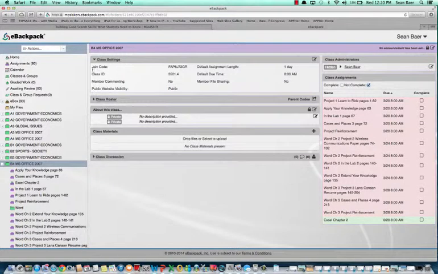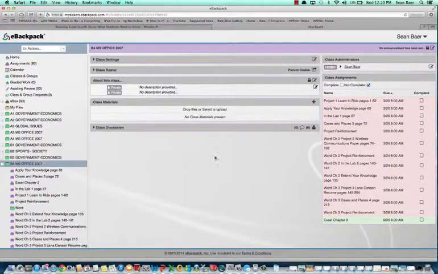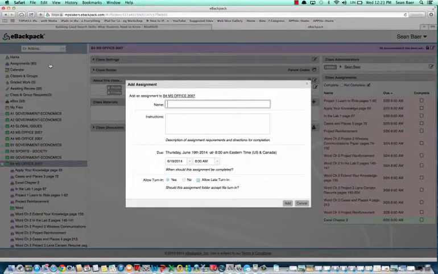So if we minimize that so we're back to a normal looking site there. These were all the assignments that I had created for my students that were taking MS Office. If I wanted to create a new assignment, how do I do that? That's very simple. Over here I have actions. If I want to add an assignment, I simply click on that action that says Add Assignment.